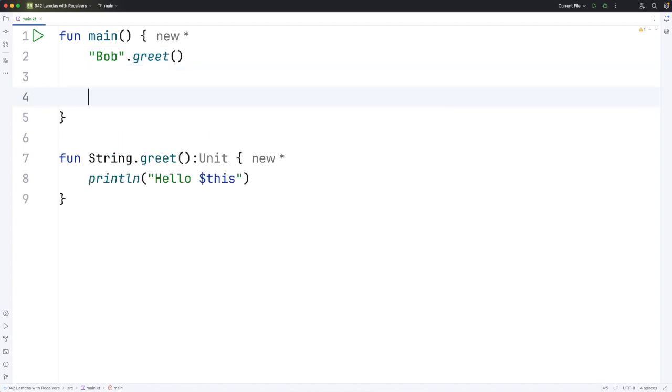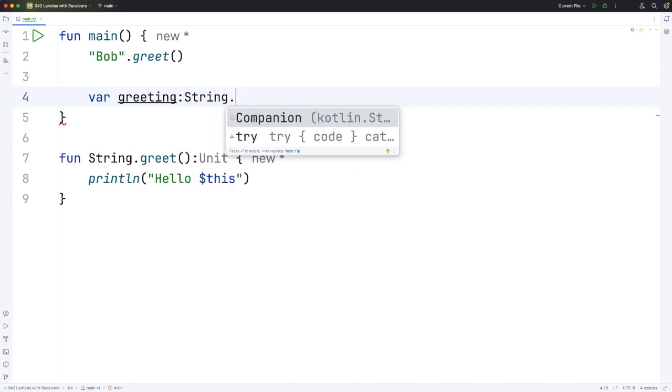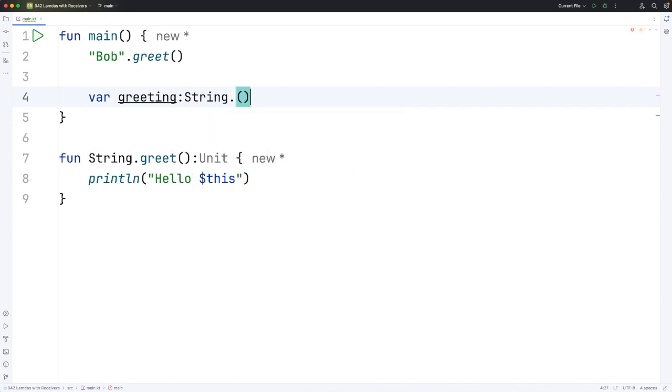And we have also previously seen that if you have a method reference, then you can also supply the receiver as the first parameter to that function. So let's create a method reference here. I'll call it greeting. I'll make it var greeting. And the type of this is going to be a function that has a receiver of string. So we put string dot. It has no parameters and it returns unit.